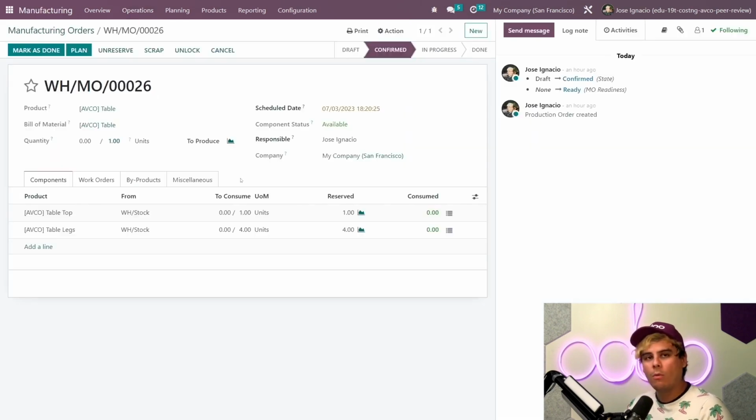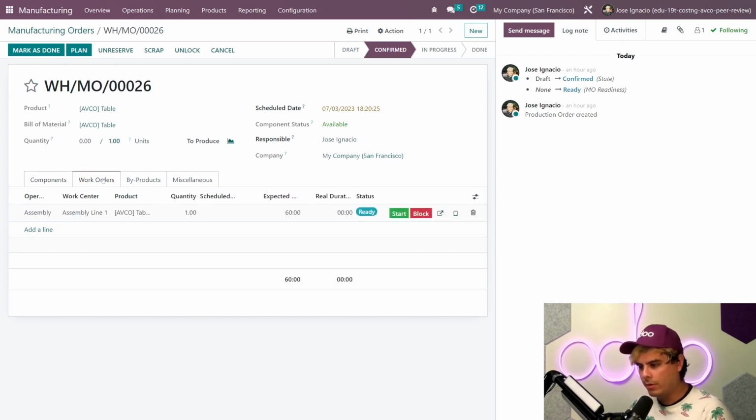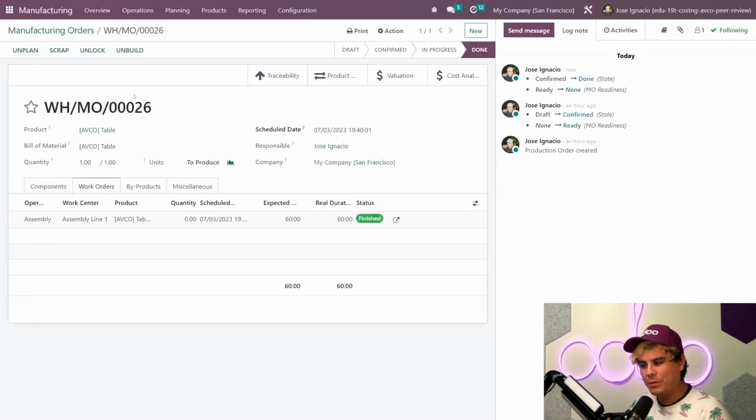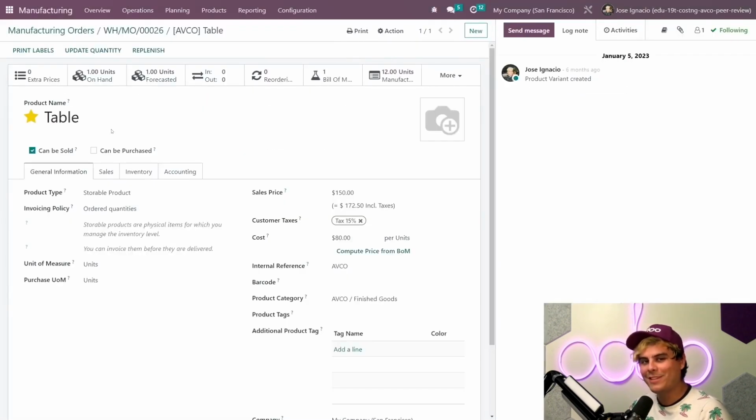Perfect. Once this MO is confirmed, I can start the work order by going to the Work Orders tab. I'll say that I spent 60 minutes working on this table like a very hard worker. Now I can complete the manufacturing order, marking it as done and applying it. When we check the table's product form, this is where it's very cool because all the magic comes together: we see that the cost is automatically adjusted from 0 to 80, which is a very large jump.